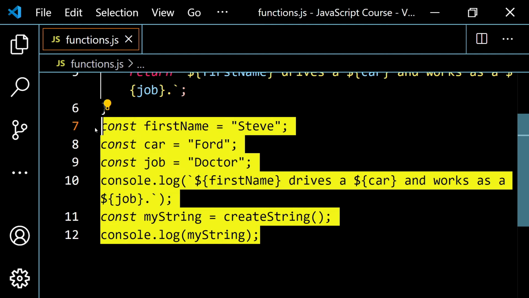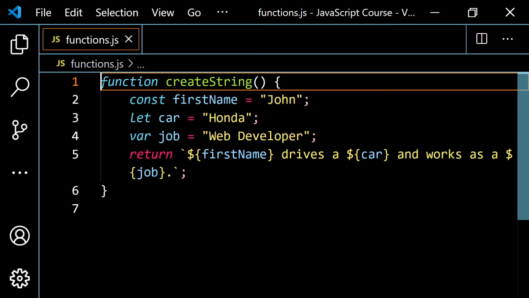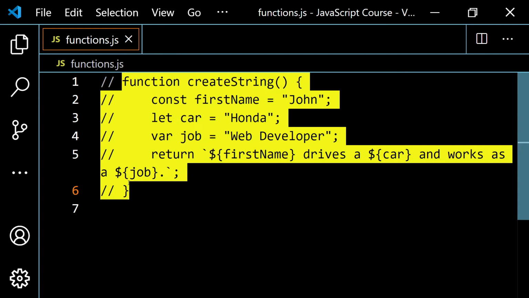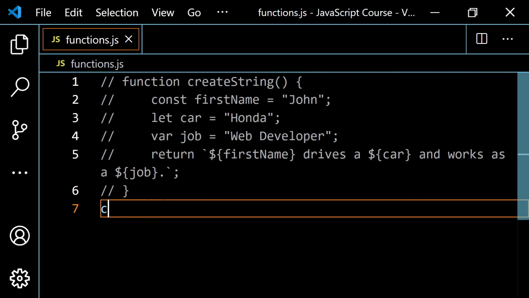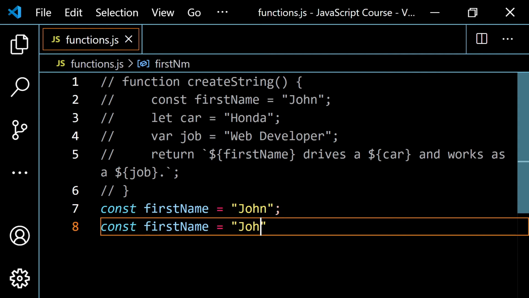Let me get rid of this real quick. Every time we run this function, these variables are created, okay, and then once the function's done its job, the variables are deleted, okay, they're gone. So this is confusing to a lot of people because let's say that I take this right here and I comment this out, okay, and let's say we come down here and I go const firstName equals John, okay, and then I go const firstName equals John again.